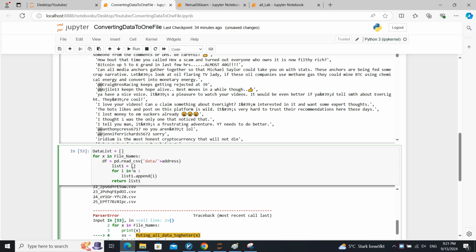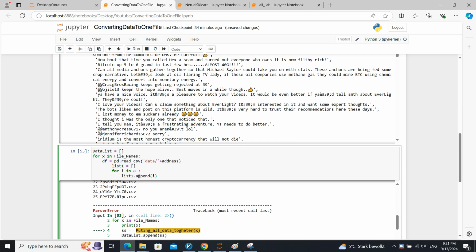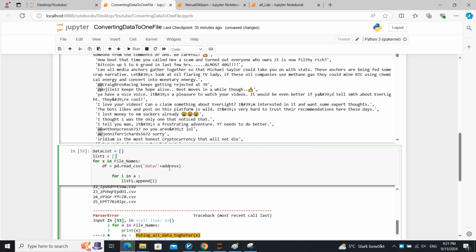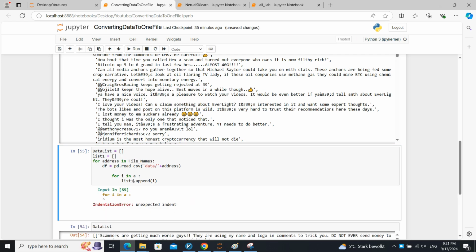Okay, we create a list one and we delete the return and put the list one back here, and we just write add res and run it.